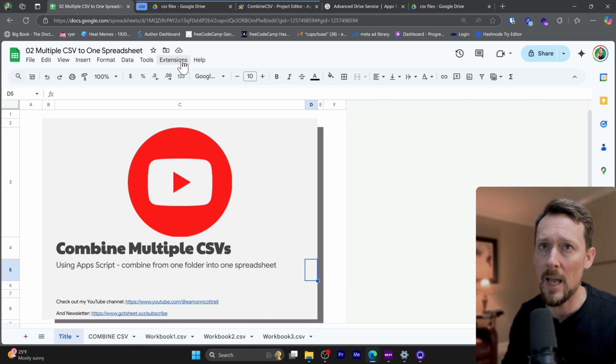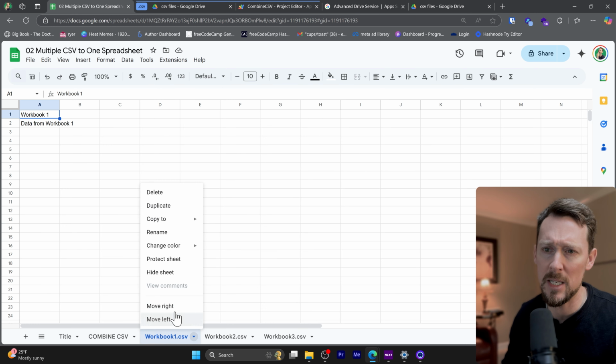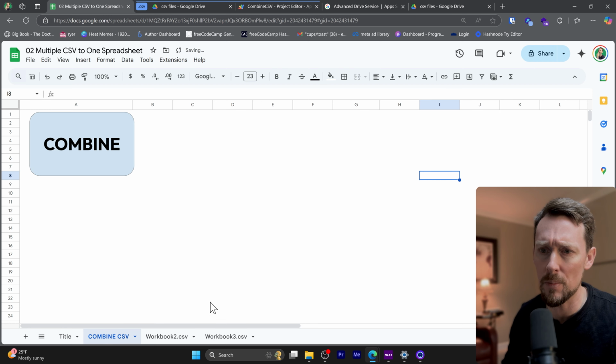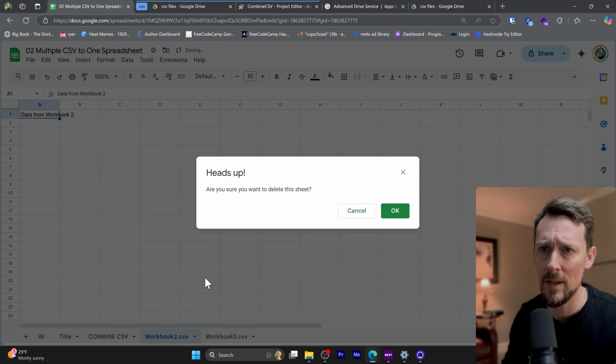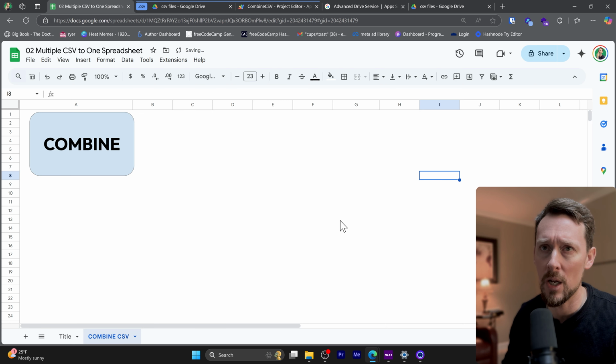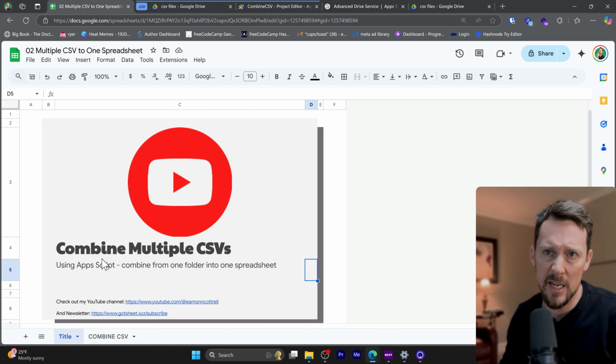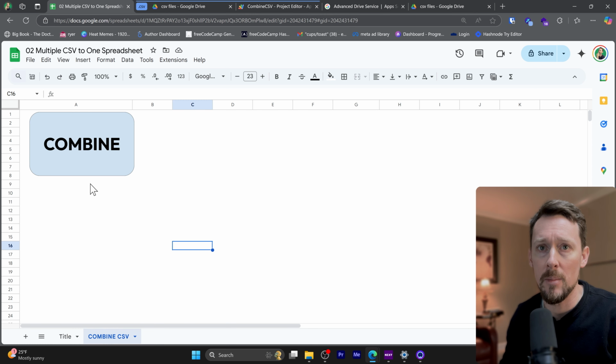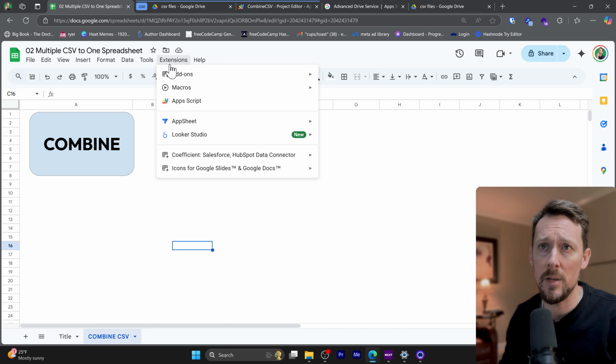Now, I already did this once to prove that it worked before I made the video. Let me delete these CSV sheets, and we're going to go back here to our main sheet. I've got a title page just to make it look nice, but we've got a blank sheet and a button right here that's going to end up running our AppScript. But what we're going to do is build the AppScript.